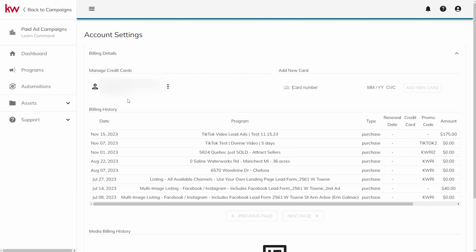Underneath Manage Credit Cards, you'll see Billing History. Anytime you purchase a paid ad in Command, you will see that listed here in your billing history, starting with the date column, the name of the ad, and if you slide all the way over, it will tell you the amount as well as the order ID. Order ID will become important if you have any questions regarding your ad and you contact the KW support team.